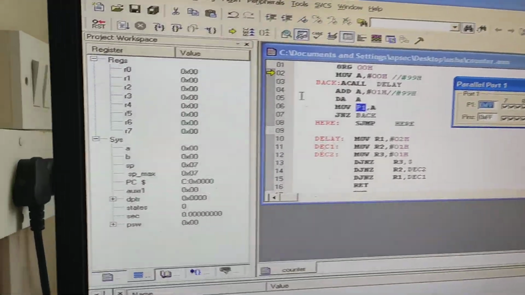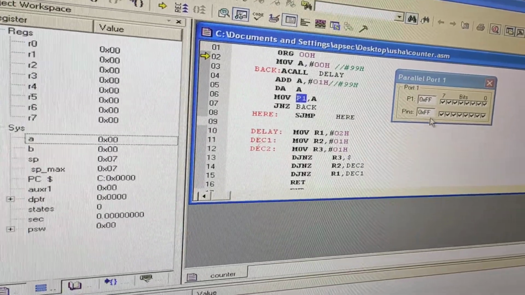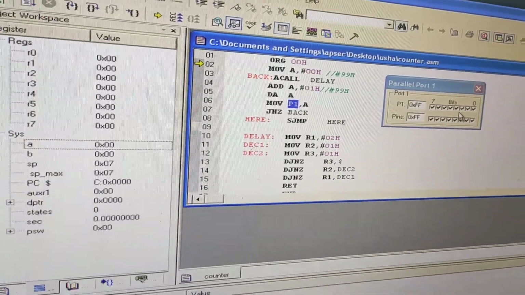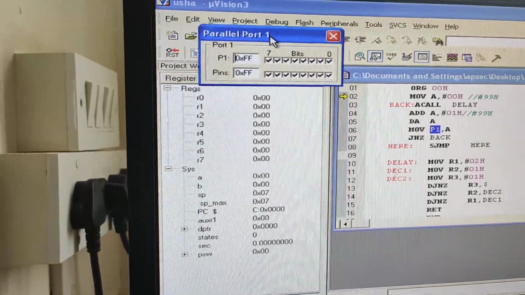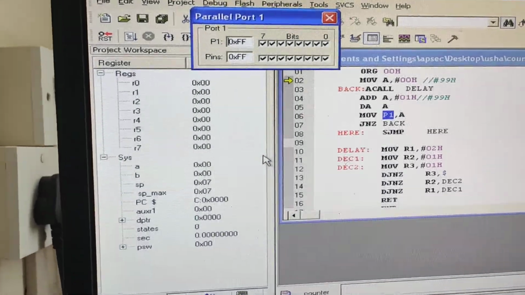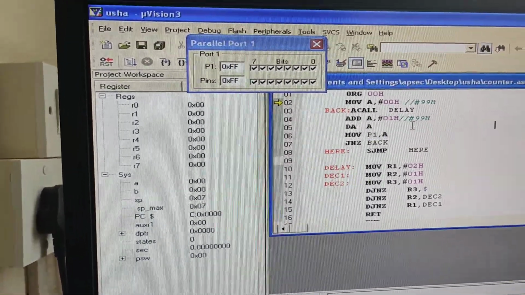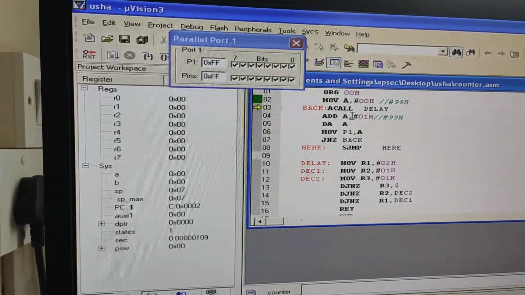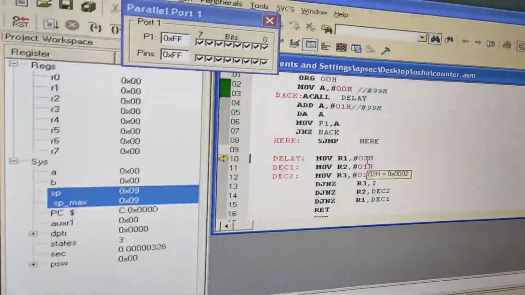I will start with single step and you can see the difference in this particular register A and your port pins. So this is your first line: MOV A, #00. The first line is executed. Then I call a delay. So I have called a delay. Here I have called a delay of 2.